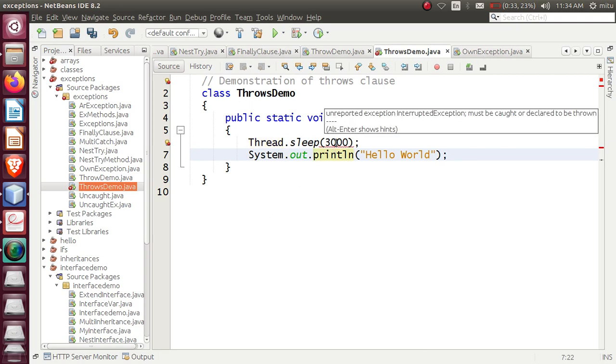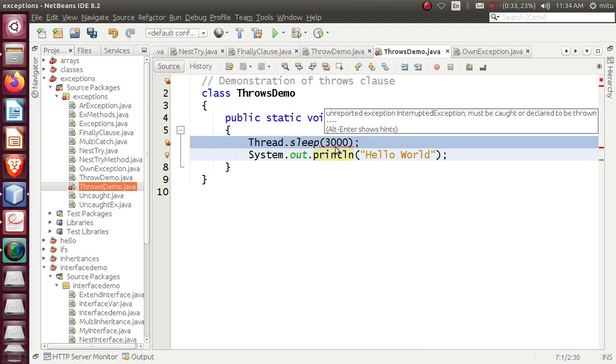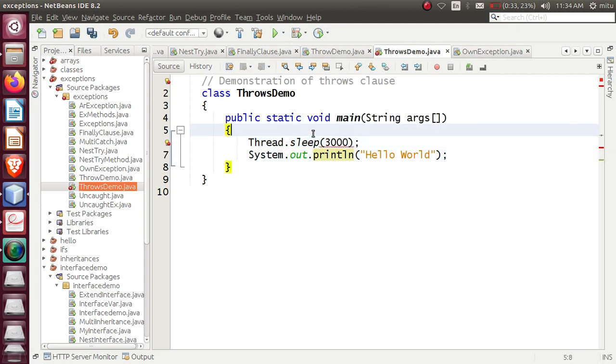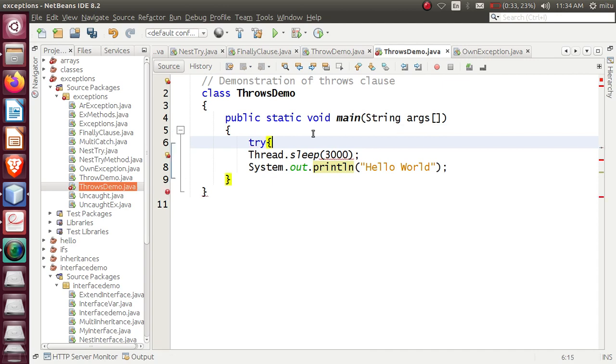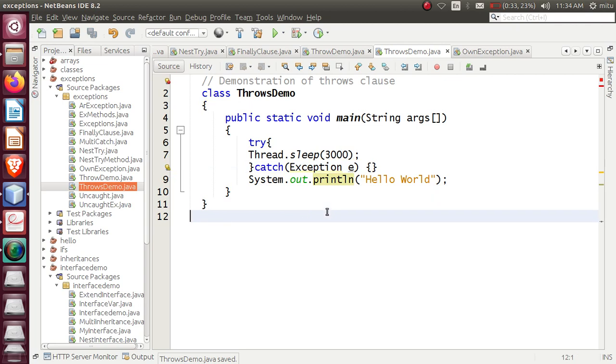Unreported exception: InterruptedException must be caught or declared to be thrown. It means that this particular method has the ability to throw an exception within it. So while using such methods, we need to write them inside the try and catch block. In this way, catch Exception e, and done.